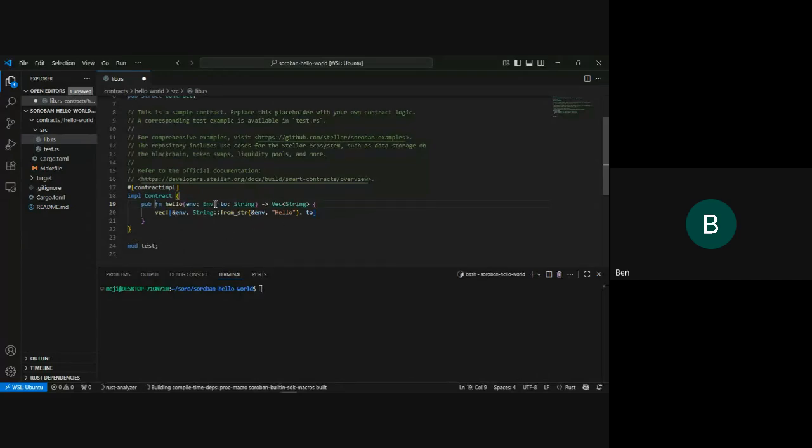And here you see we have a method. We have a parameter here that takes two things. We take the environment. This just specifies where Soroban is going to allocate our data that we're working on. In this case, we're working with a string. The string is going to be our parameter, and we're working on the environment, and it's going to return a vector that is a string.